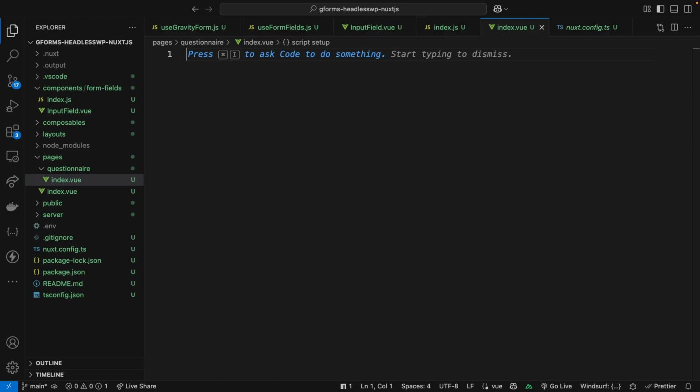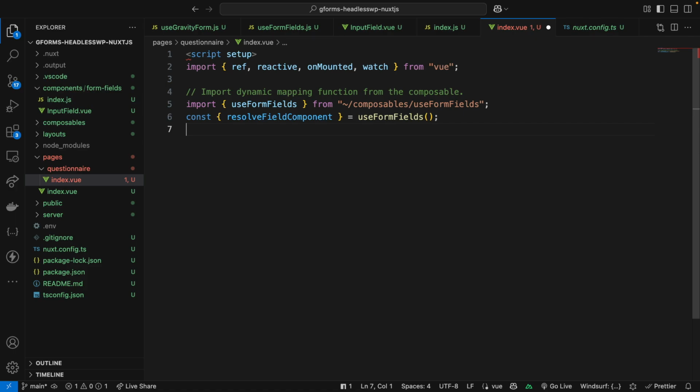Now, let's go ahead and start the first line of code, which is first our script setup block that's going to tell Nuxt we're using the new Composition API syntax, so no need for an explicit export default. And then next we're going to pull in our imports: ref for simple reactive values, reactive for nested state, onMounted for lifecycle hooks, and watch to observe changes. We use useFormFields, which gives us a function that maps a Gravity Forms field object to the correct Vue component on the fly.